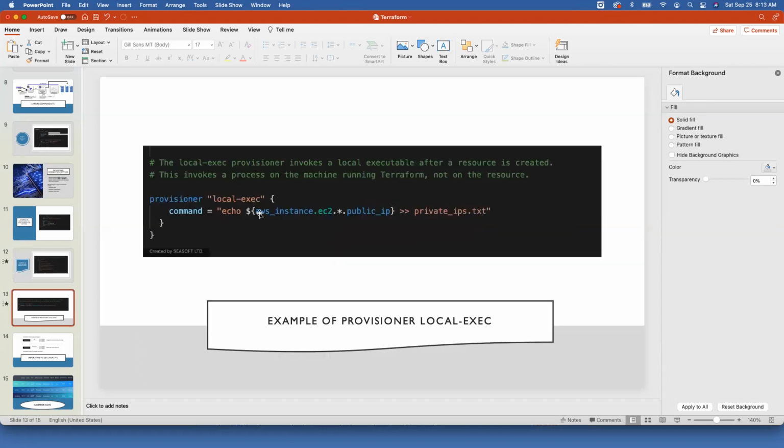Okay. So the local exec, like I said, just basically executes whatever command you have locally or on the resource you're running Terraform on. So any questions there?